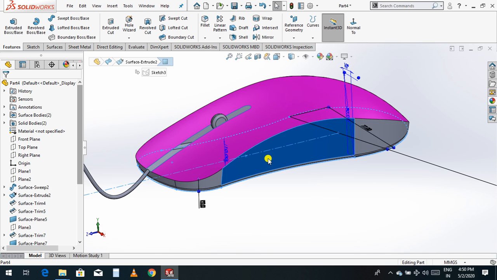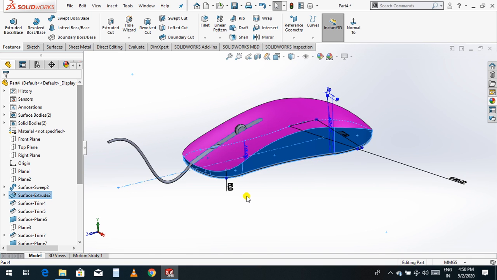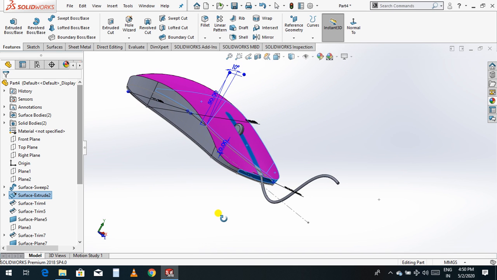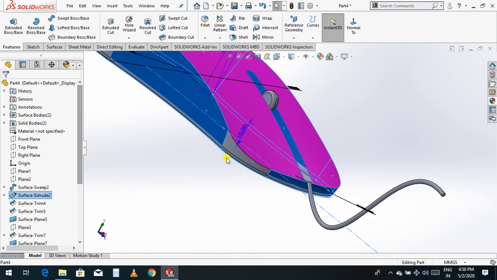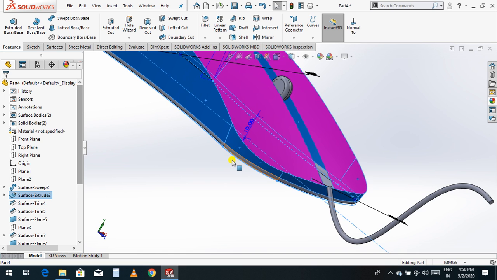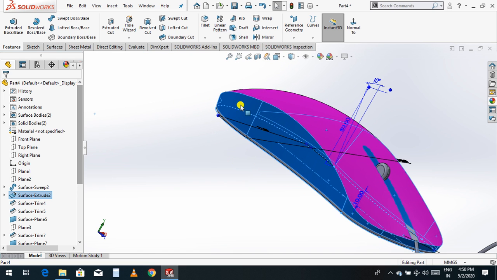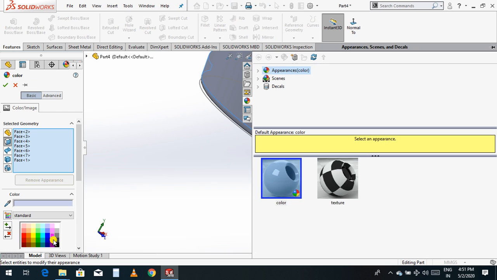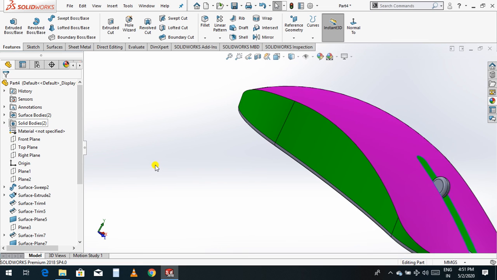This side, this side, this side, this side, this side, this side, and this side. I'll choose another color. I'll choose blue, green. I'll take the green.